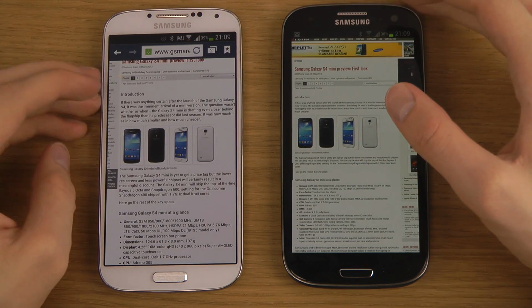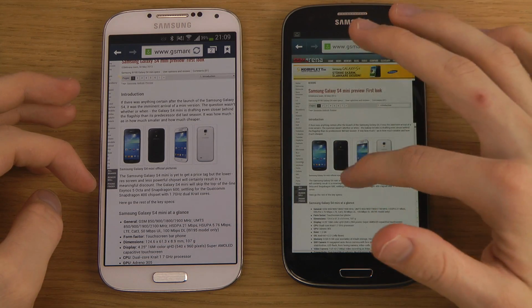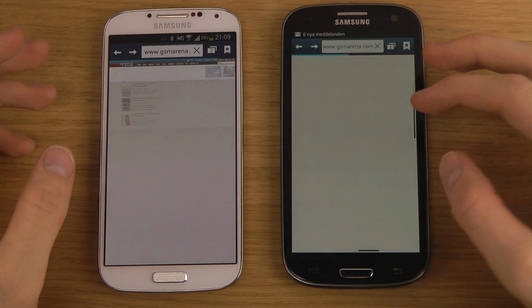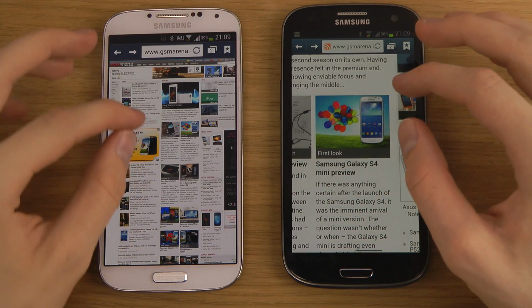You will see a difference though if you're on a carrier and if you don't have the 4G version of the Galaxy S3, because they do come in different variants. And then of course pricing will be a big thing for many people.